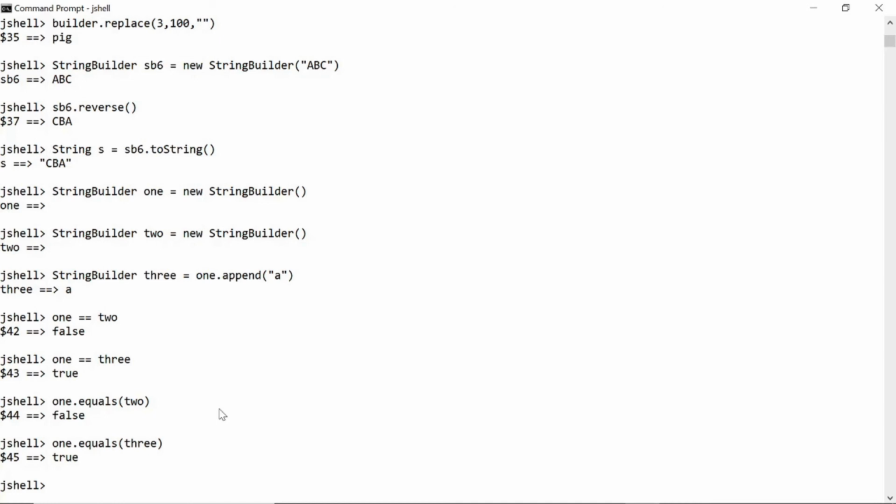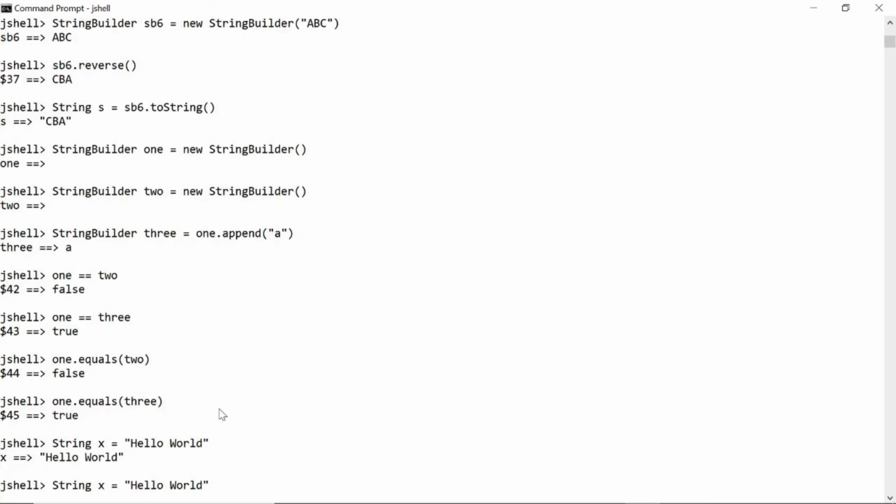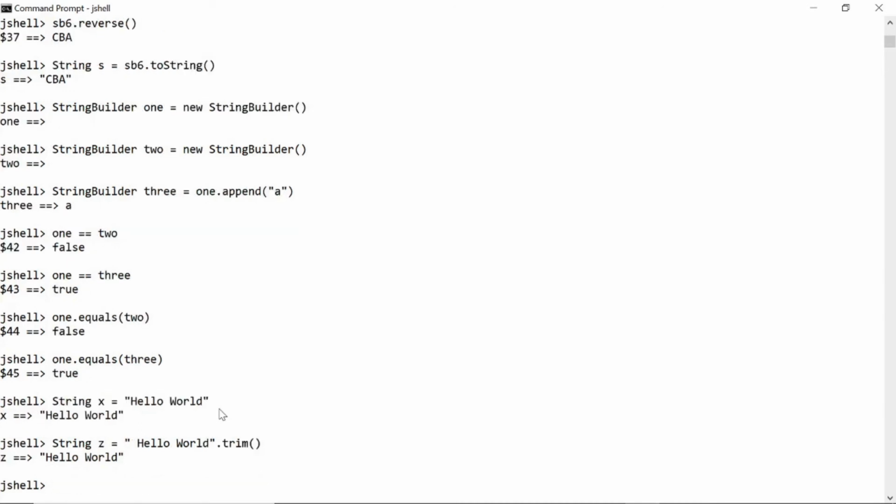Now let's see this one with the equals method in the String class. String x equals hello world, and make another object z. Here you make a little bit of space and put trim, and see that it trimmed the first space, made a new object and stored it into z. Okay.